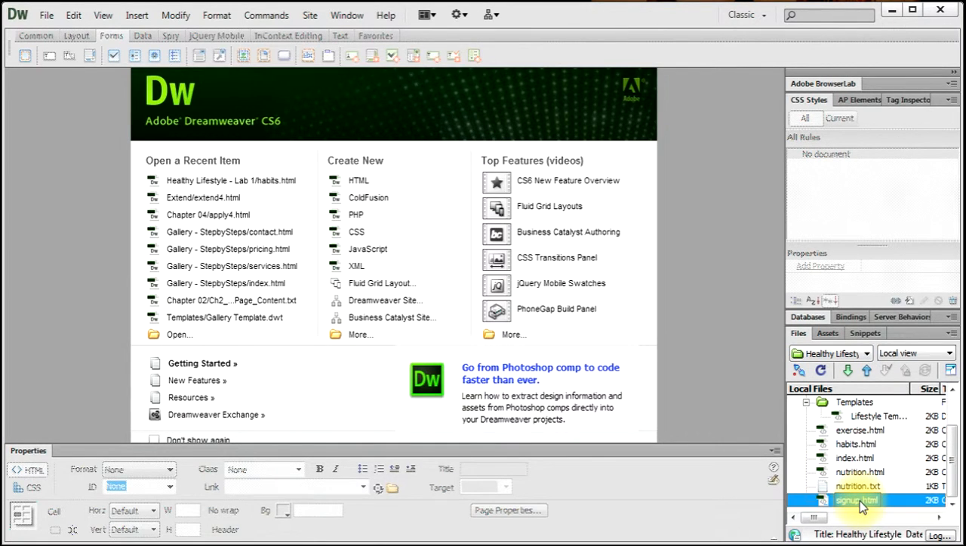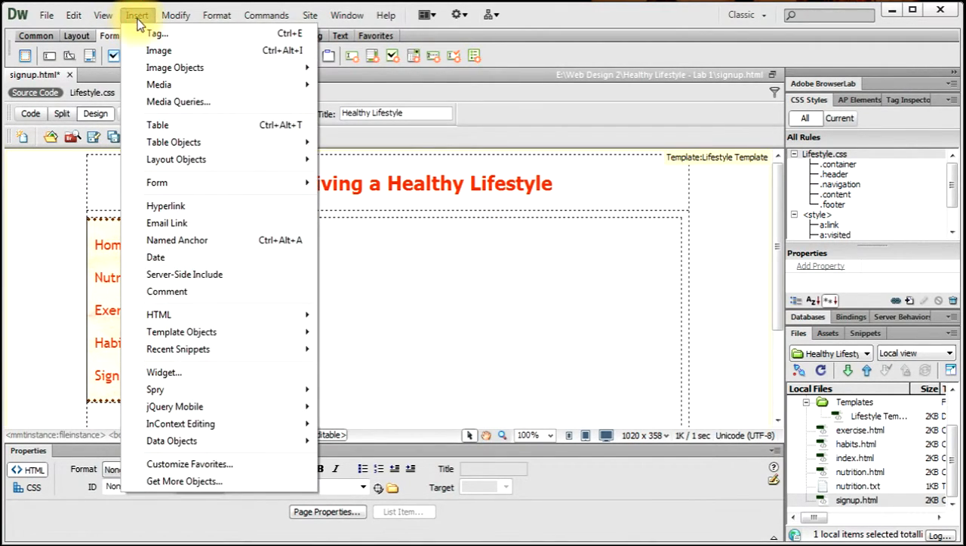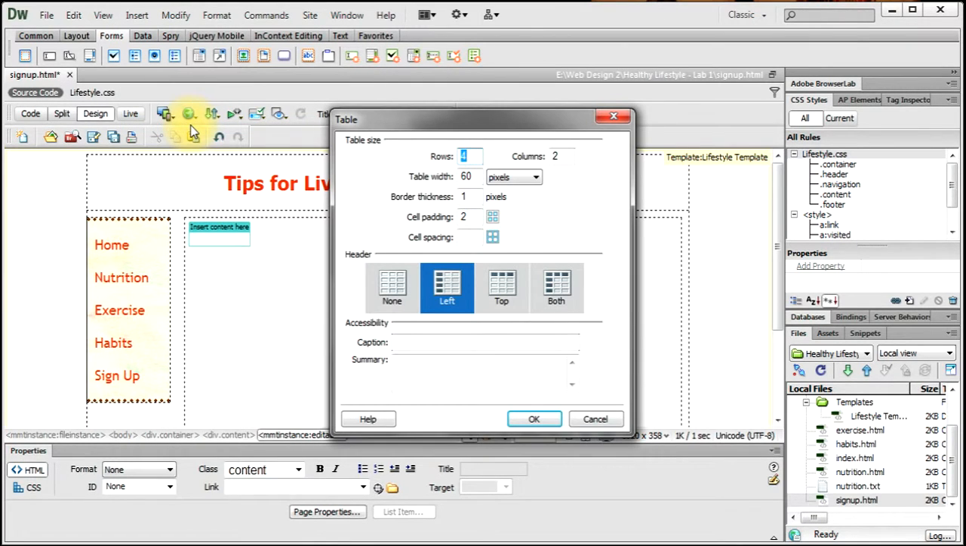Go to your signup.html, and we're going to be inserting a table and turning it into a form. So delete that text. You want to insert a table. This table will also have 4 rows. Before I type this in, I'm going to cancel.